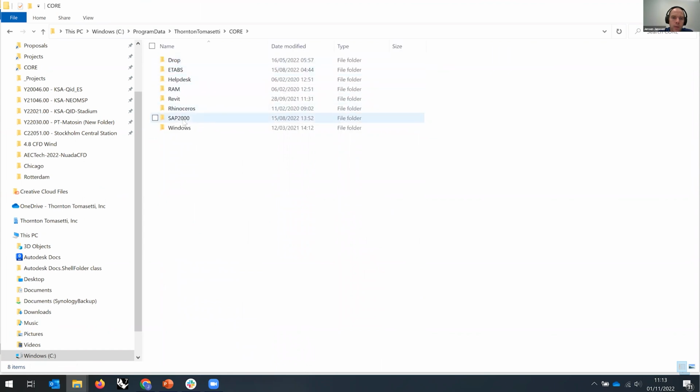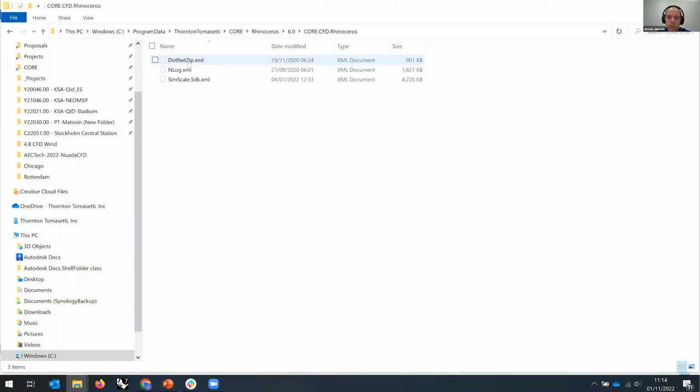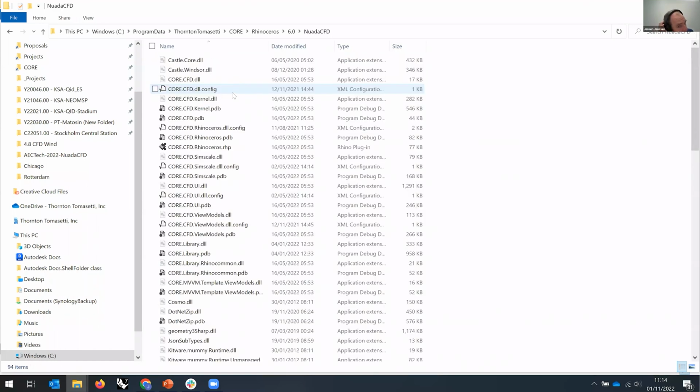core, Rhinoceros 6, Rhino.CFD. No, that's the old one. Nuada.CFD. Let me just drop that in the chat, if people want to use that file path, that's fine. You don't have to. I would just recommend to move it outside of the downloads. So this should look like this. It's 94 items.